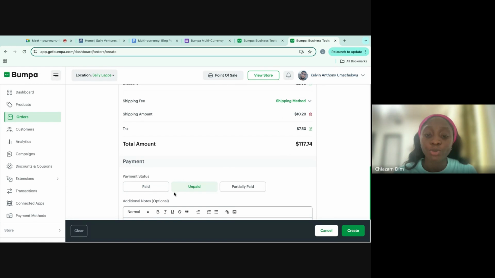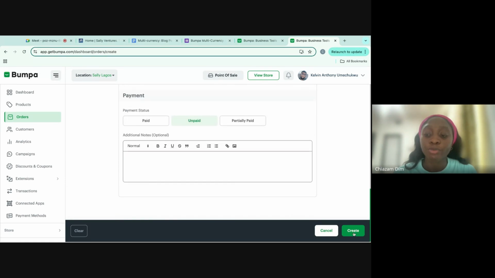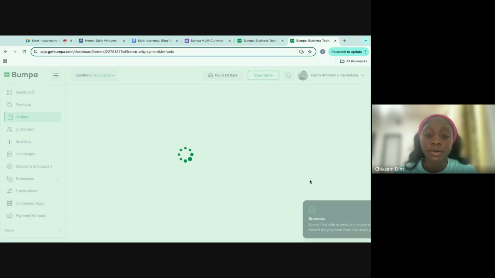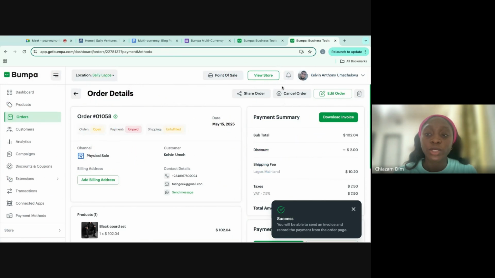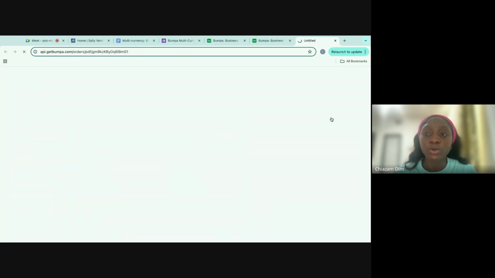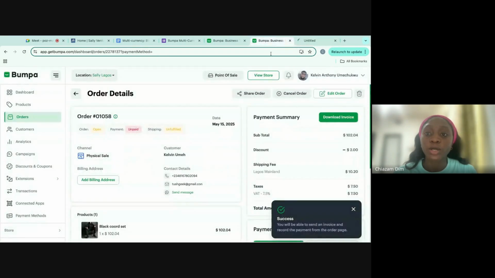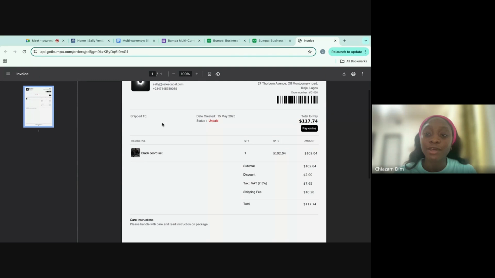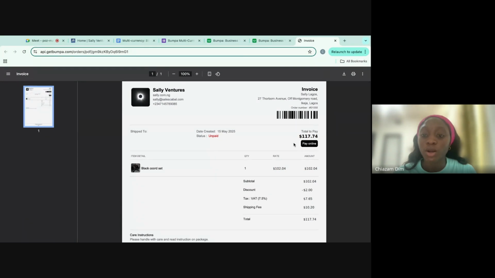You want the customer to pay, so the order is still unpaid. You can proceed to create this order, and now the order is created. You can also download an invoice for the order, or you can share a payment link. If you download the invoice, this is basically what it looks like. The invoice has everything in dollars here for you. The amount to pay is in dollars.